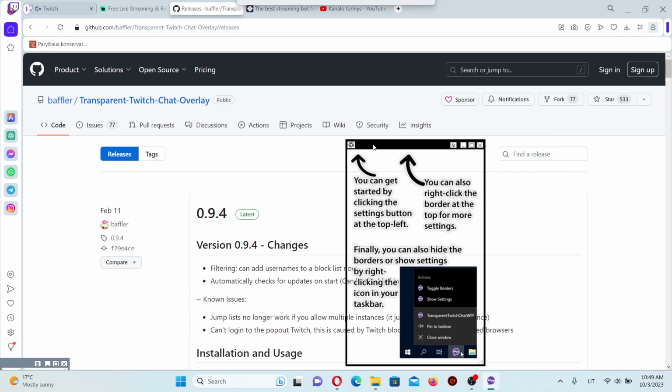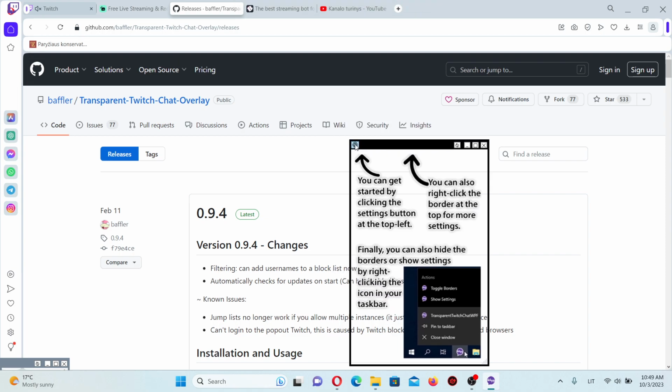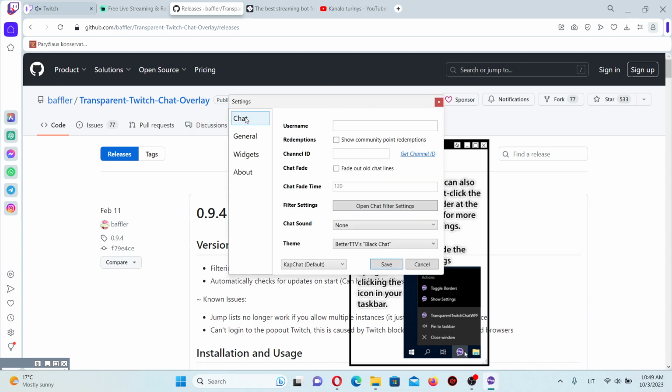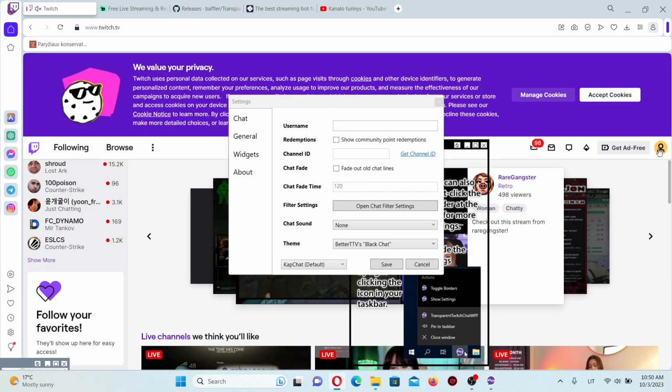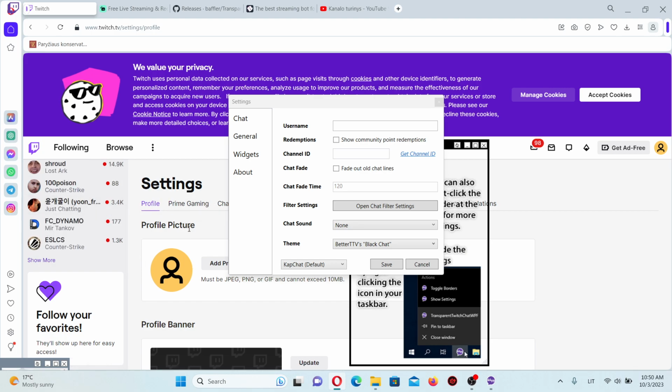After downloading and installing this add-on, you will see this tab. First of all, I think we need to connect this add-on with our chat on Twitch. So let's click the left mouse button on the settings icon. Here we go. We have a chat option, username. To connect with Twitch, it's so simple. Just go to Twitch, find out what your Twitch channel name is. Okay, go to settings, and here we go.